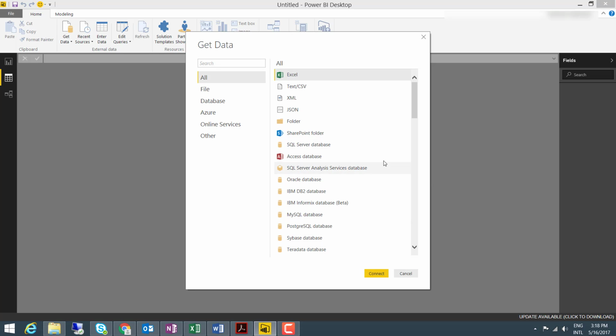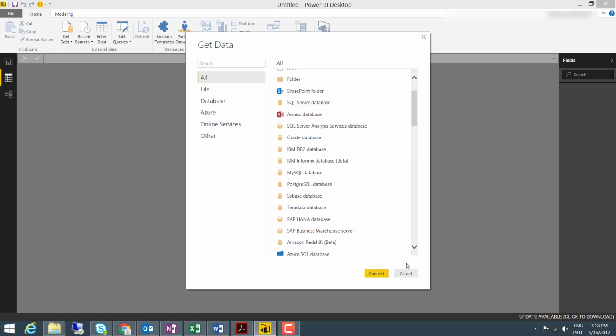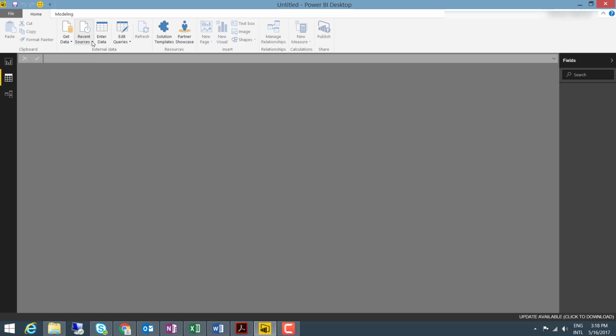Once we create a report, we can publish that report as well as the dataset to the Power BI service. Here we can also see recent sources and enter data. In case you want to test something and manipulate the data yourself, without getting the data from online or any other data sources, you can create data by yourself. I'll show how to use this enter data. And we have edit query.